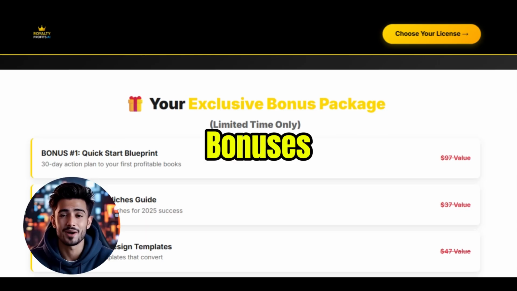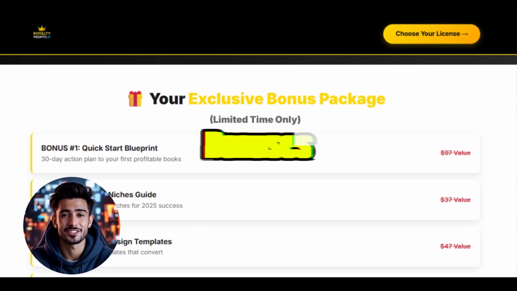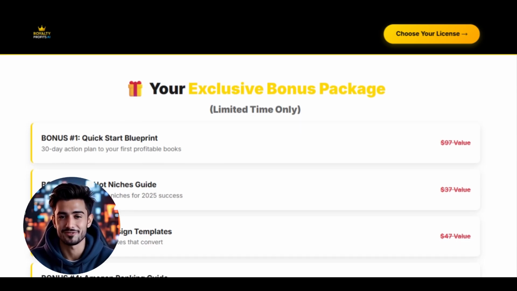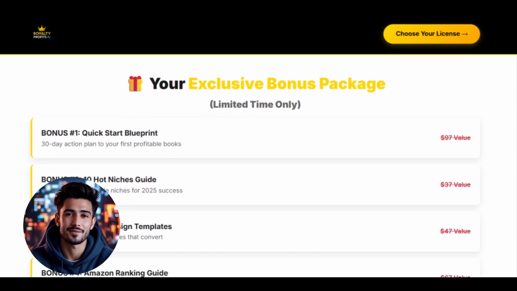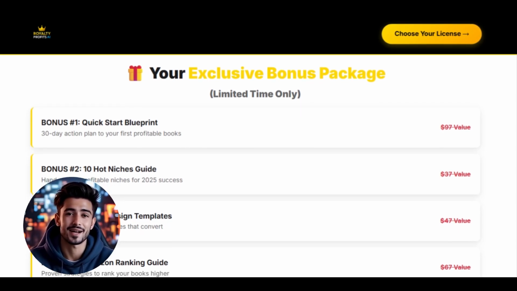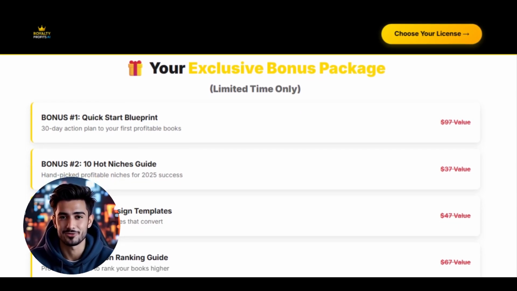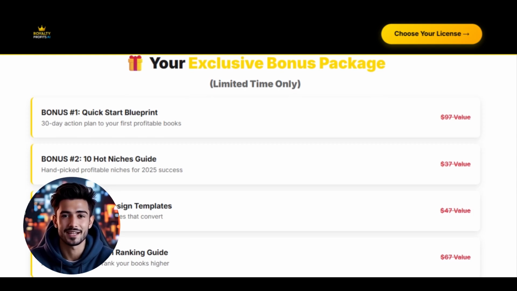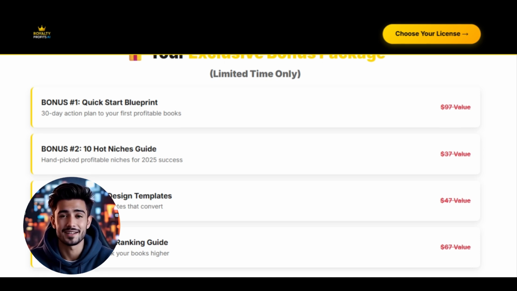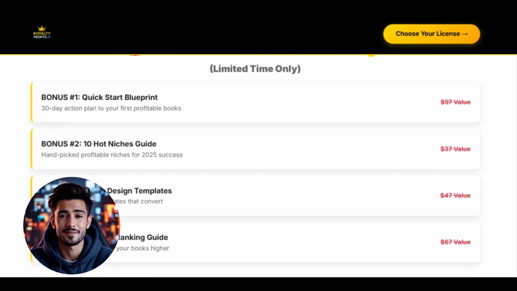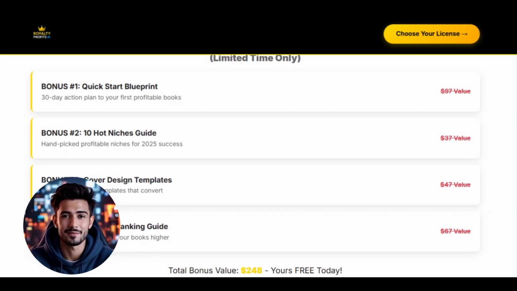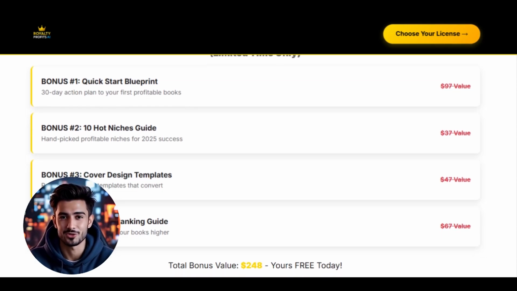When you grab Royalty Profits AI, you're not just getting access to the software, you're also unlocking an exclusive bonus package designed to help you start fast and maximize your profits. The first bonus is the Quick Start Blueprint, a complete 30-day action plan that walks you step by step from setup to your first profitable book launch. This guide lays out exactly what to do each day so you can stay consistent, build momentum, and start seeing results without guesswork. The second bonus is the 10 Hot Niches Guide, featuring handpicked, high-demand niches specifically chosen for 2025.